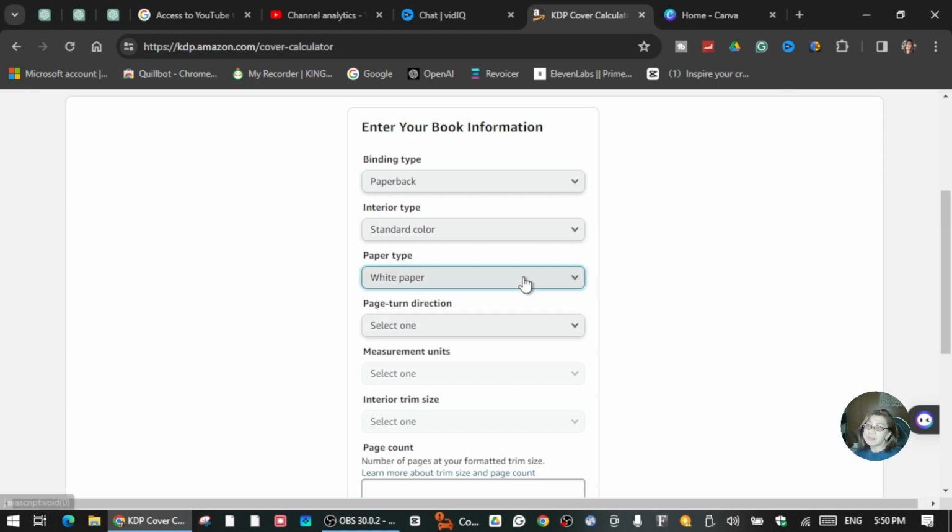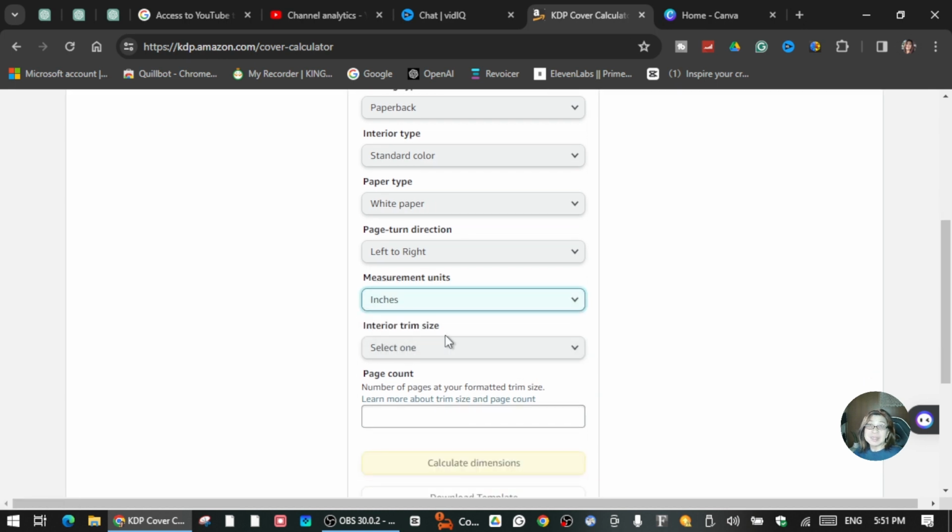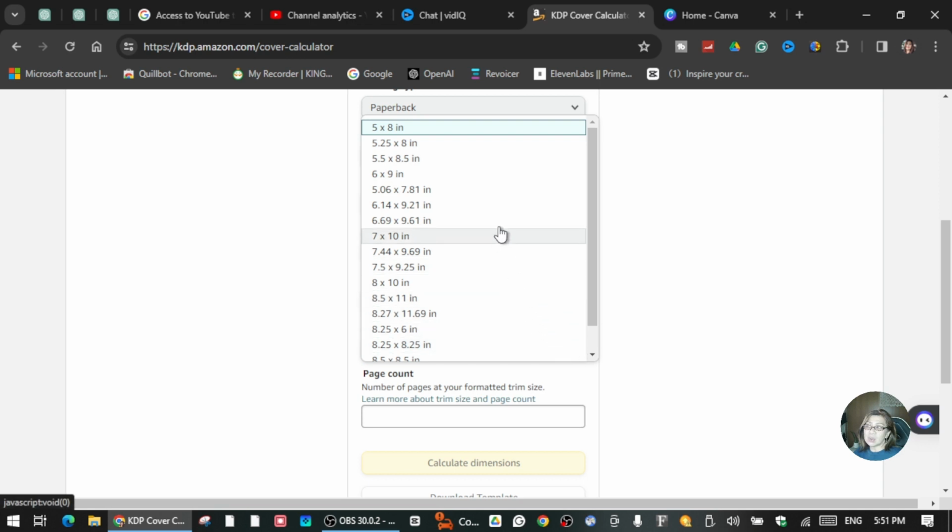Okay, white paper. Page turn direction, you can choose from left to right or right to left, but I'll choose left to right, which is normally what we do. Measurement units, here we're going to choose inches or millimeters. Okay, I'm going to choose inches. Interior trim size, here you're going to select one. Here are the sizes of the book you can choose from. In this tutorial, I'm going to choose 8.5 by 11 inches.